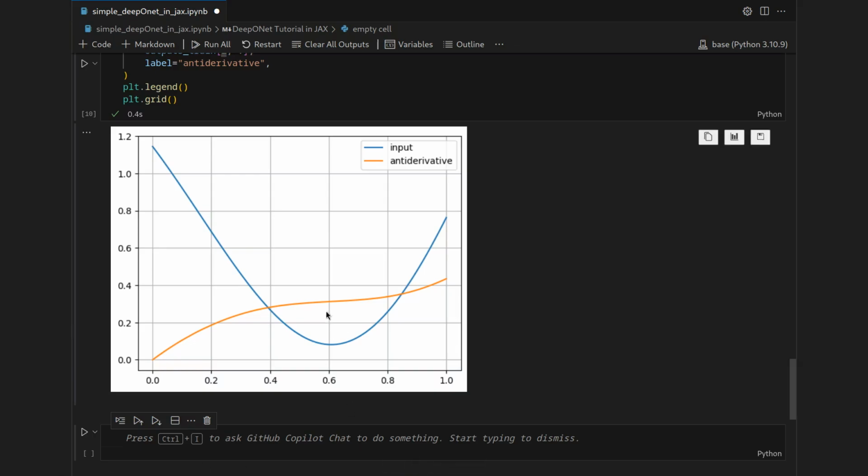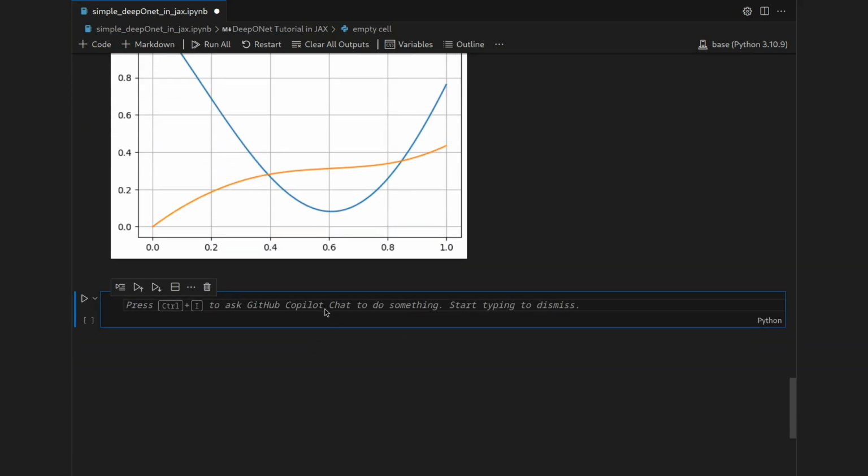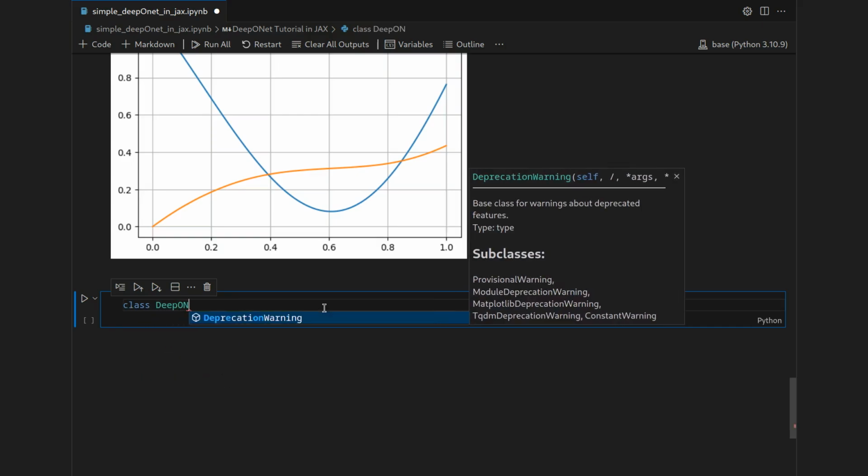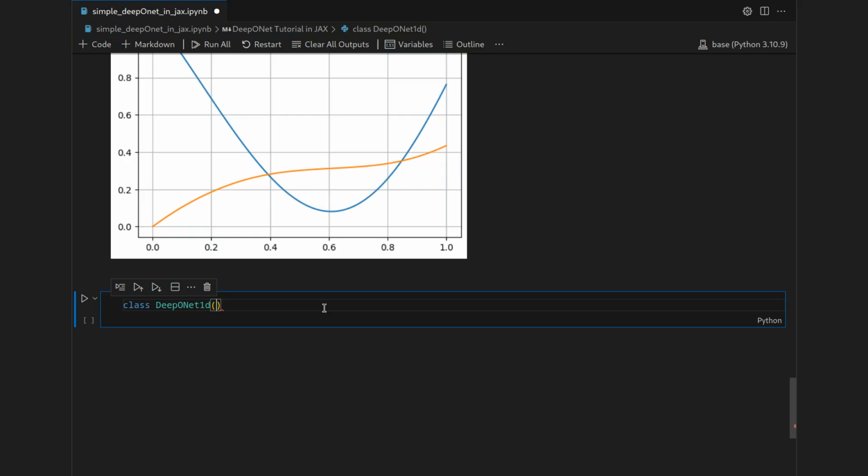Then let's start with the implementation of the architecture. So let's go to the next cell and then define a class and call it the DeepONet1D. And this shall subclass from equinox.Module because we will use Equinox as our deep learning framework.